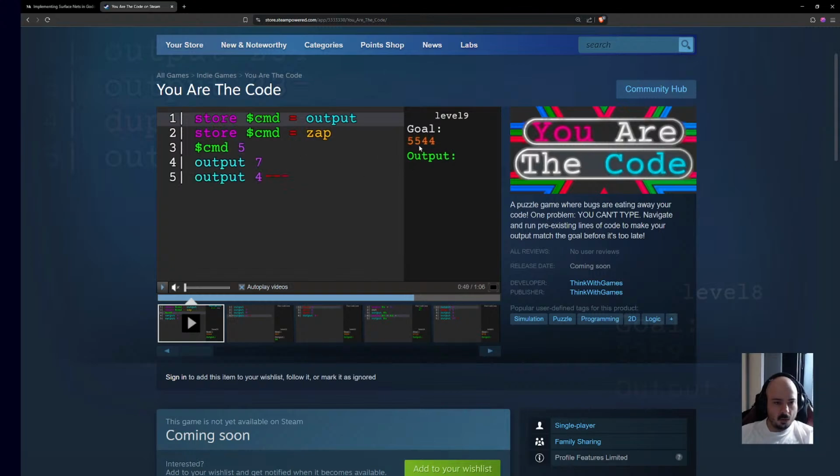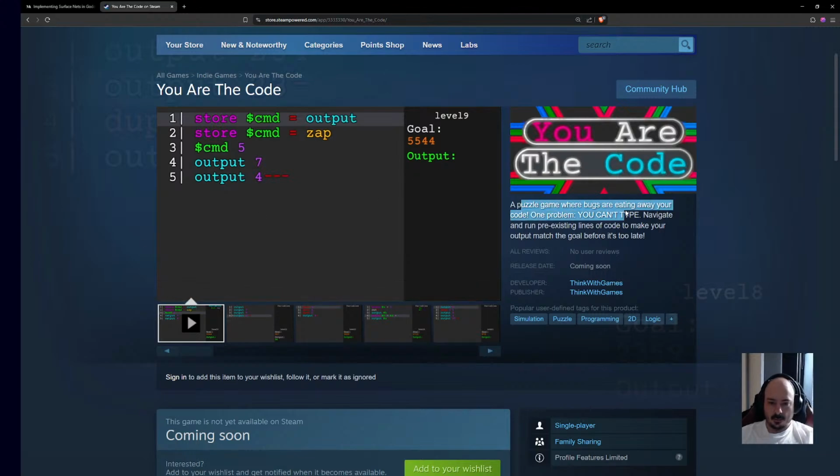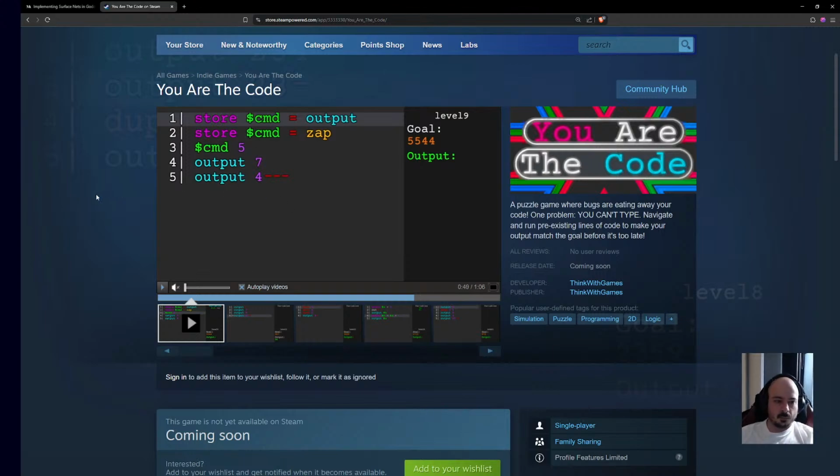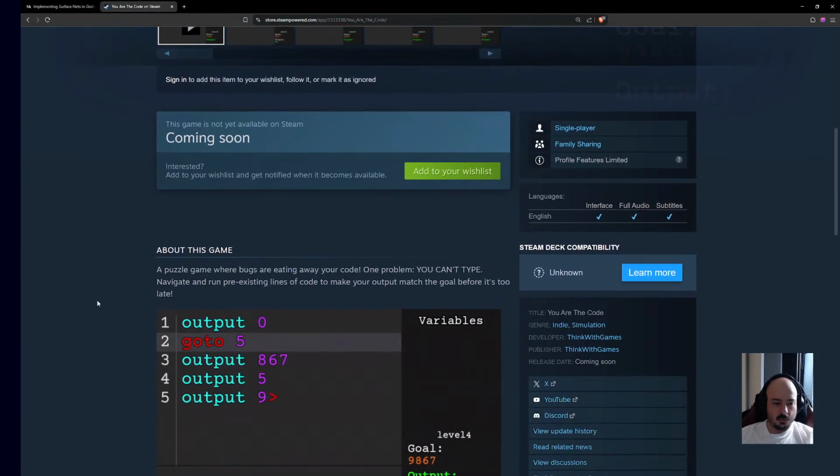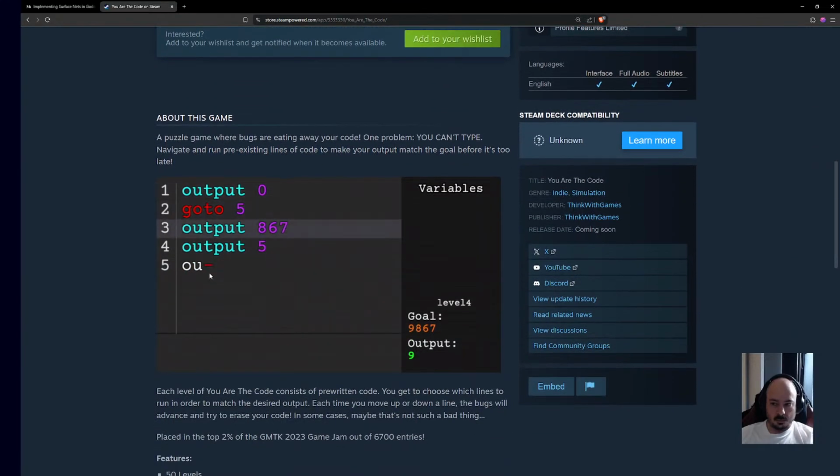Like, what is the goal? What does that mean? 5544. Are you supposed to produce 5544 in the output? Actually, let me read this. Bugs are eating away at your code. You can't type. Navigate and run pre-existing lines of code. Okay. So you got to choose which lines to run in which order. Is that what this is? I thought that's what was happening, but I wasn't sure. Just to be clear. Oh, I see. And it's literally deleting lines of your code.